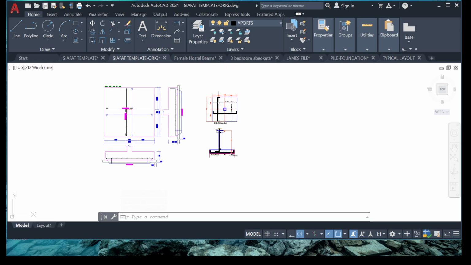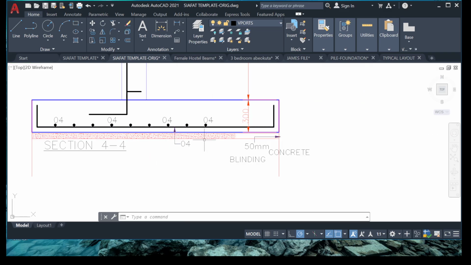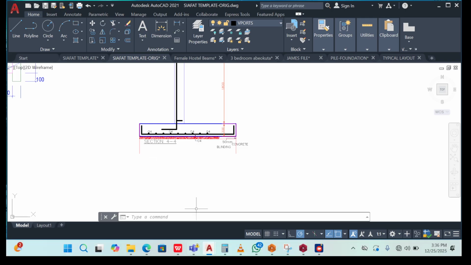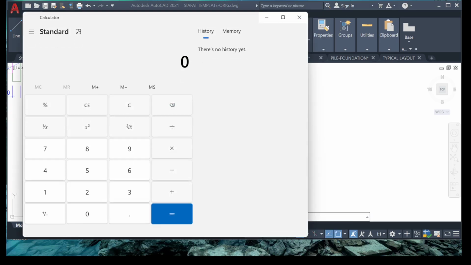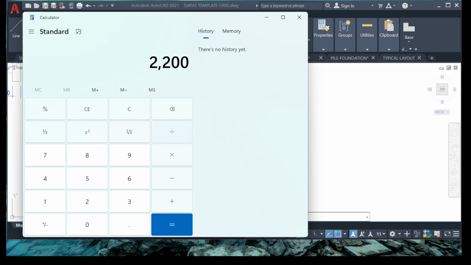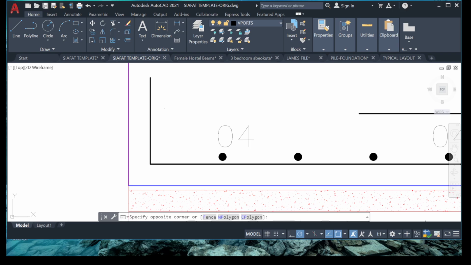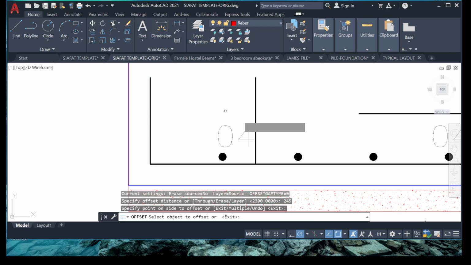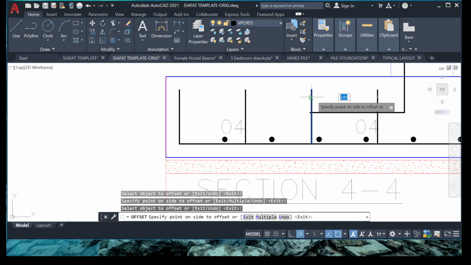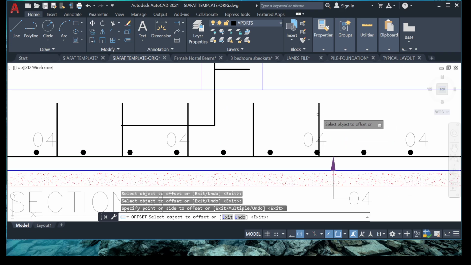So how many do we have? We have 10. So let's divide this. This should give us 2,200. So we have 2,200 divided by 9. So we have 245, right? So let's now offset. 0, enter, 245, enter. So the idea is just for us to have that 10 numbers of the distribution bar there. Remember, I said the distribution bar is also 10. So this is what we have now.